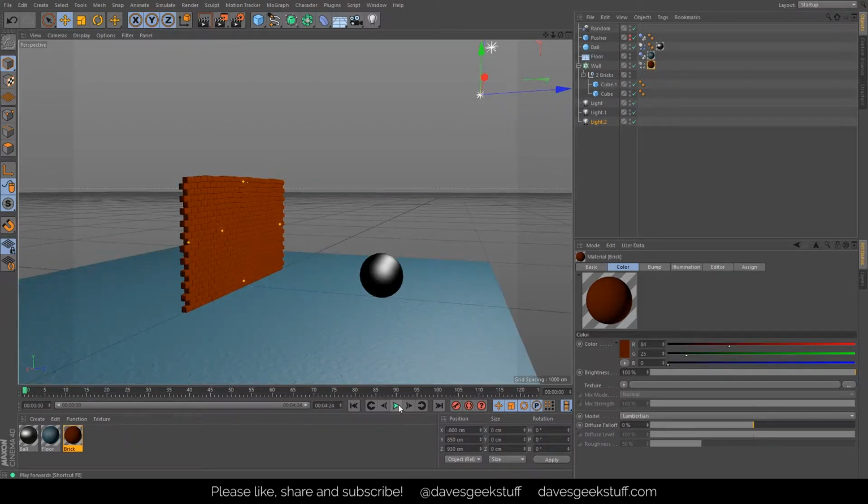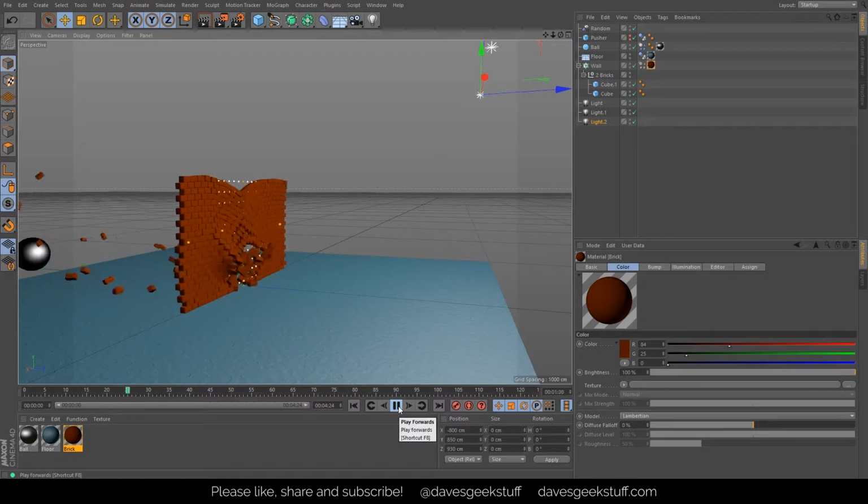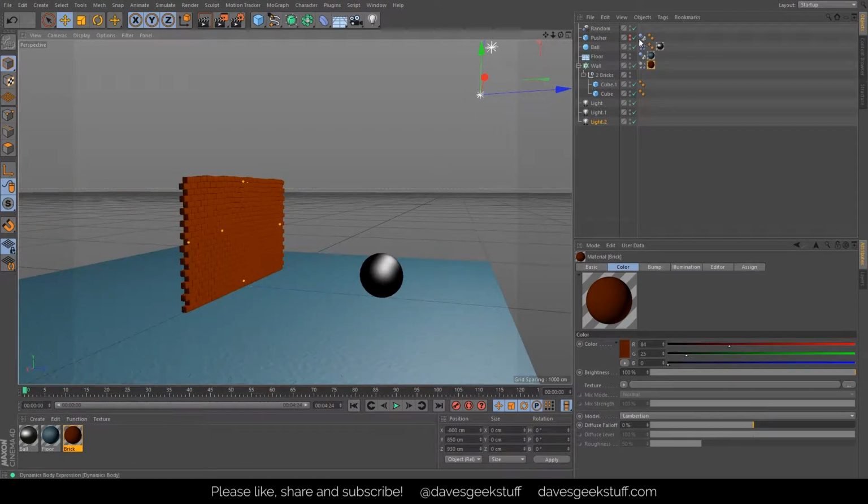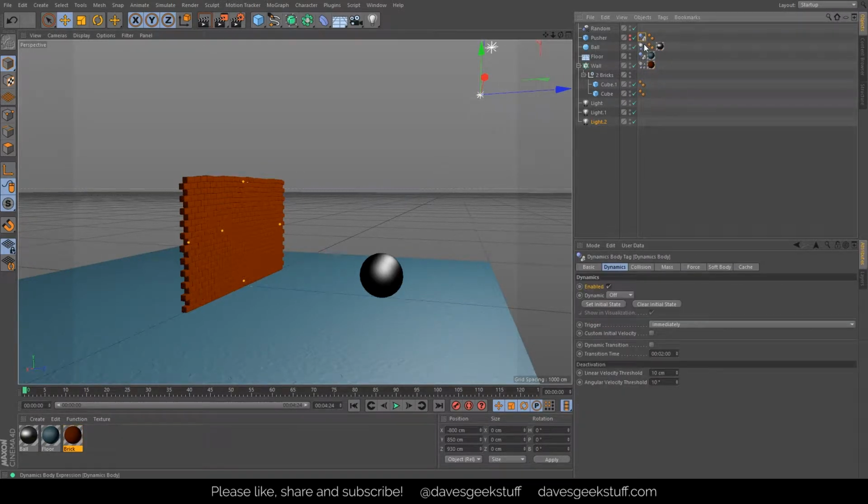In my last video I built this wall and then we used this virtual ball to knock the wall down with some simulation tags that were effectively simulating the physics of the real world, well at least Newtonian physics.